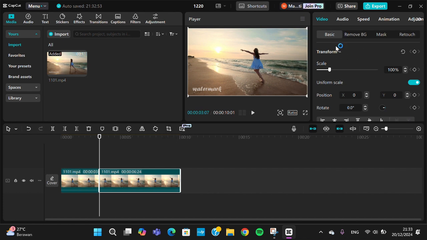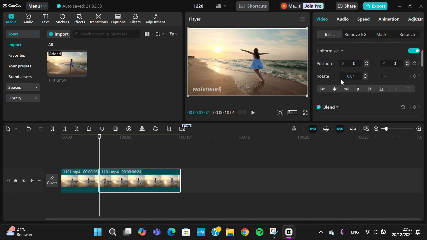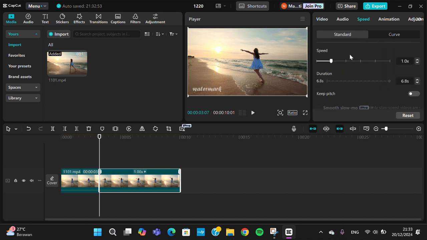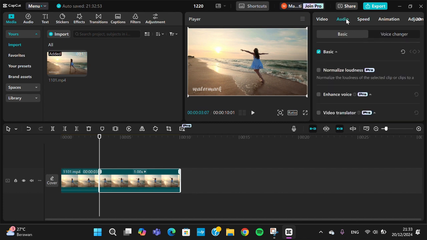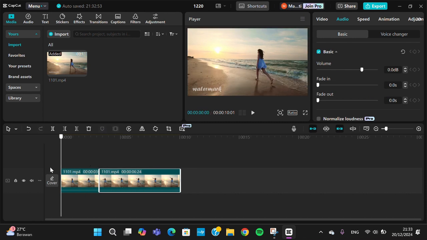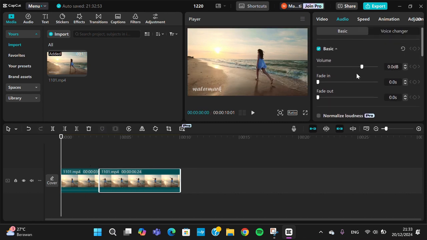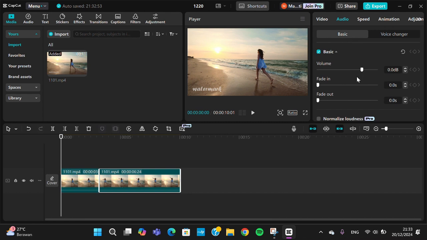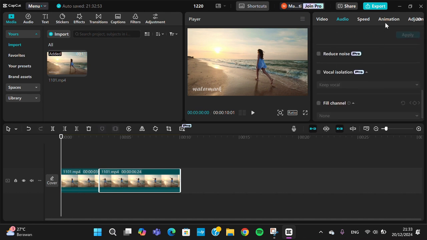And here you'll be able to change the speed of your video. You can speed up your video or slow down your video, it's up to you. Then you'll be able to add audio as well to our CapCut project. If you have audio, you'll be able to edit it right here. You can apply fade in and fade out effect and also increase the volume.